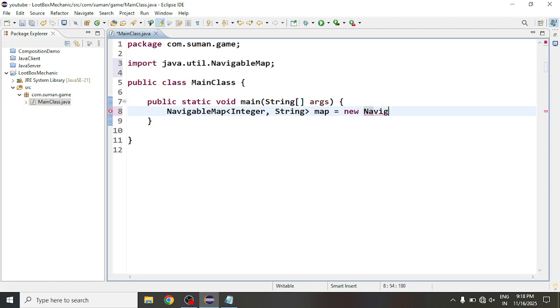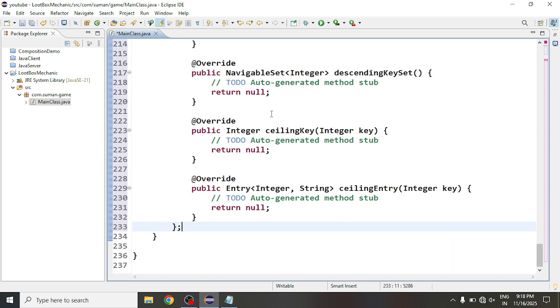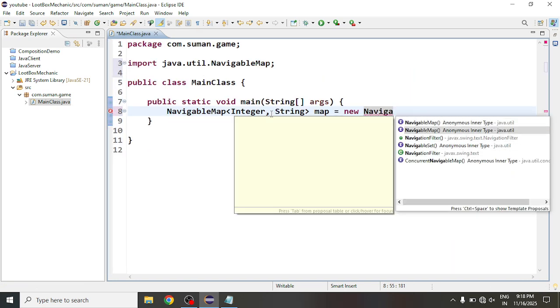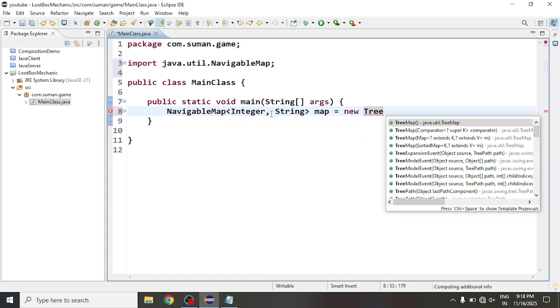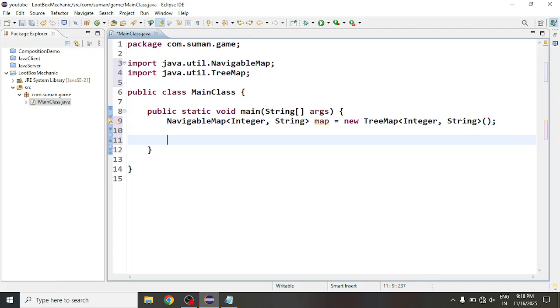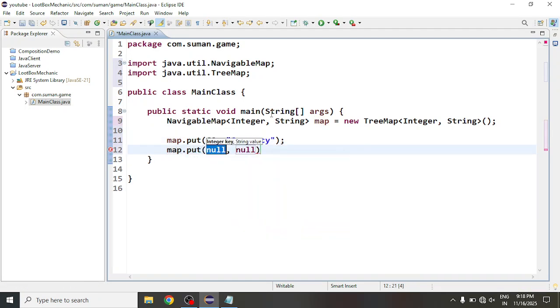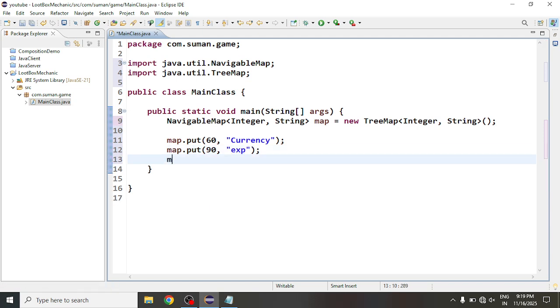Okay, so navigable map is kind of a tree map, so we use a tree map. Now I'm going to put some items in this. Let's say 60% is currency, map dot put. 60 to 90% is XP. This is also a string. And map dot put, at 100% you have a weapon, a unique weapon.